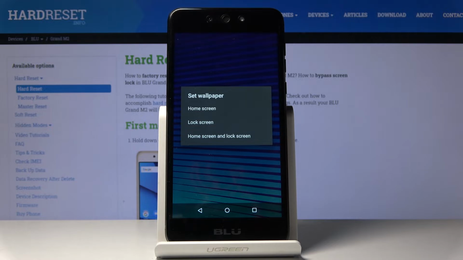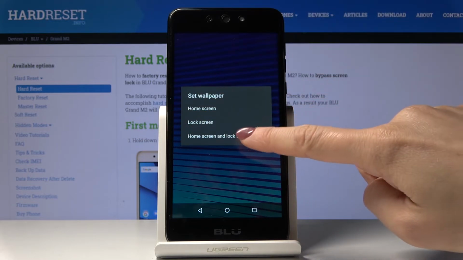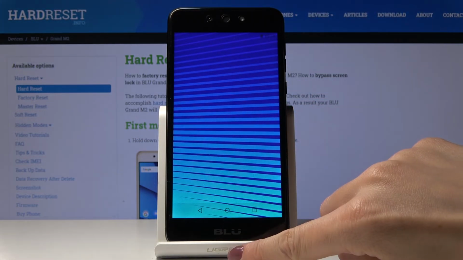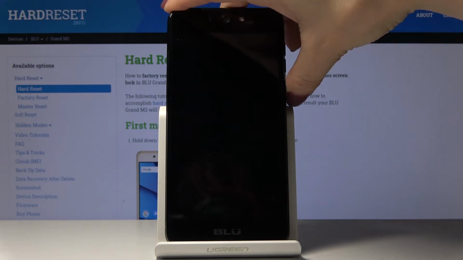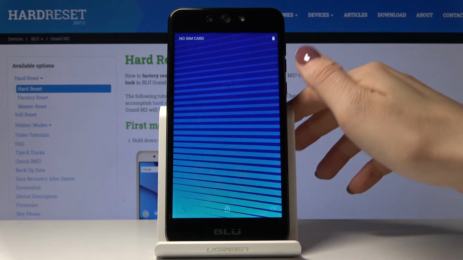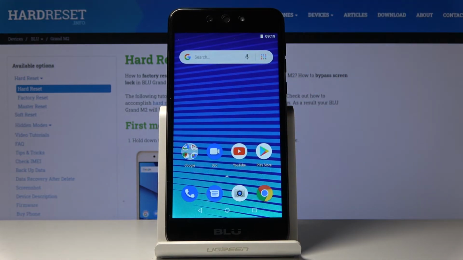And finally decide if you want this picture to cover just your home screen, your lock screen, or maybe both of them. And the third option is the one that I would choose, both home and lock screen. And as you can see, from now on, this brand new wallpaper is covering both your home screen and also the lock screen. So this is it. This is how you can very quickly and easily change wallpaper on your device.